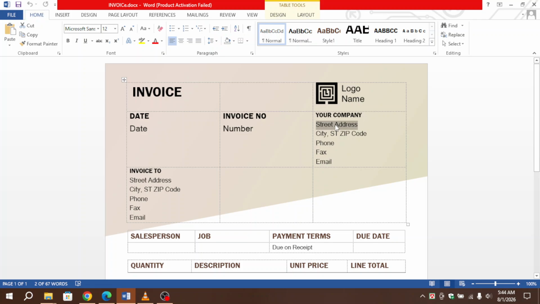Hey everyone, if your Microsoft Word document contains personal, business, or confidential information, protecting it is a smart idea. In this tutorial, I'll show you how to secure a Word document using passwords, editing restrictions, and other built-in protection features. So let's get started.